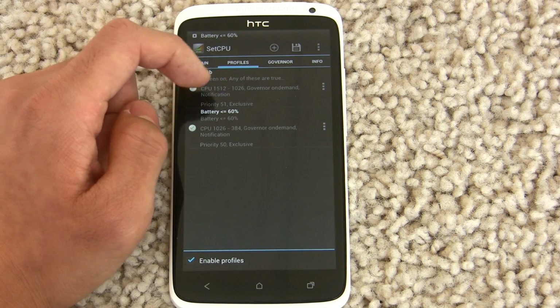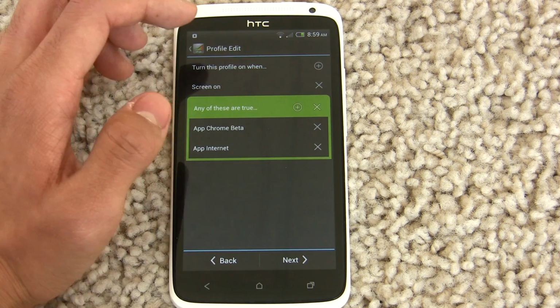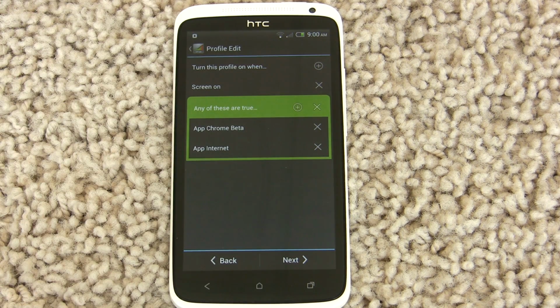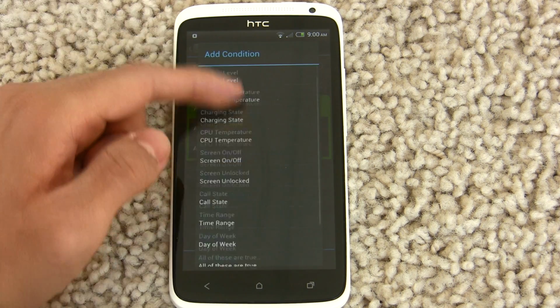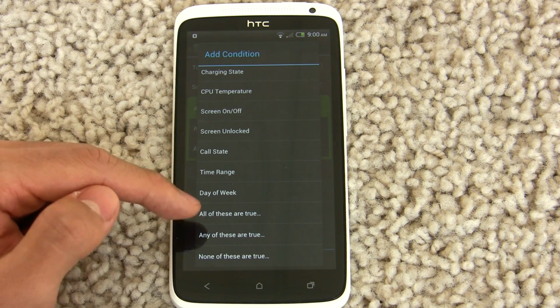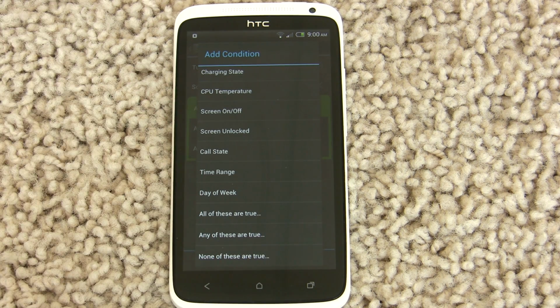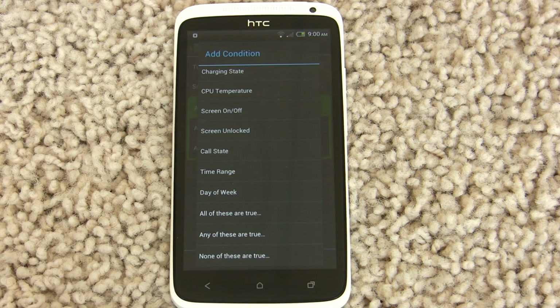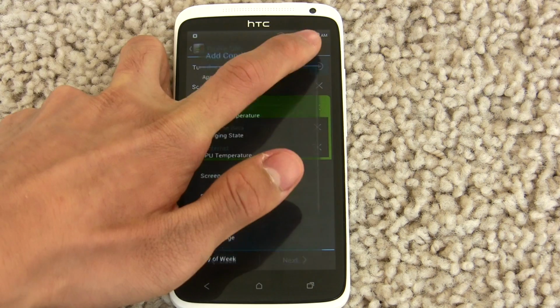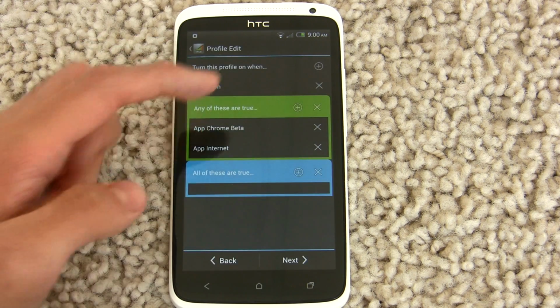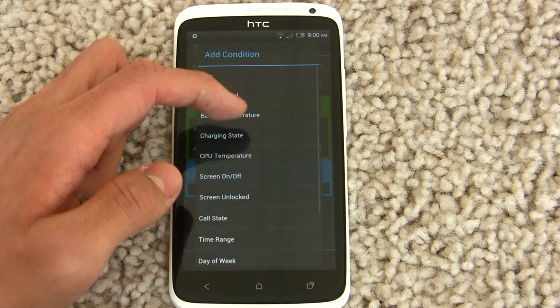And combining conditions under this, under any of these are true, is really powerful. You can make really almost any situation you can think of. And you can add further things to this. There's an all of these are true, which checks if everything under it is true, and is only true when everything under it is true, and none of these are true, which is the opposite of that. It's only true when none of the things under it are true. So they're both color coded differently, and you can add them to the top level like that, or you can add it under one of these.